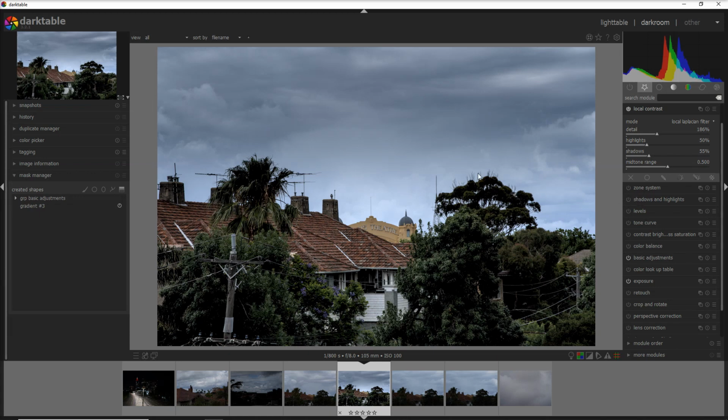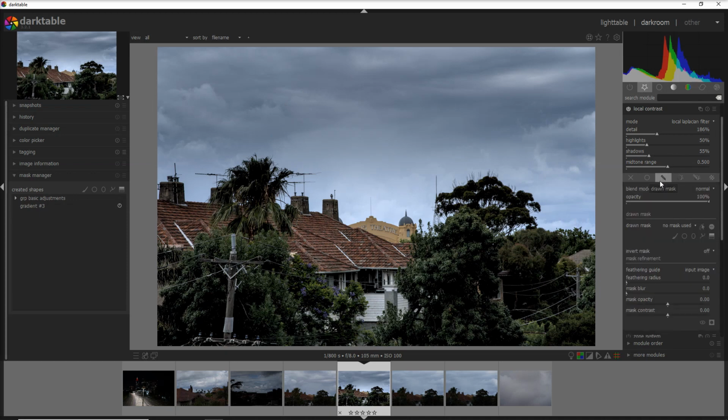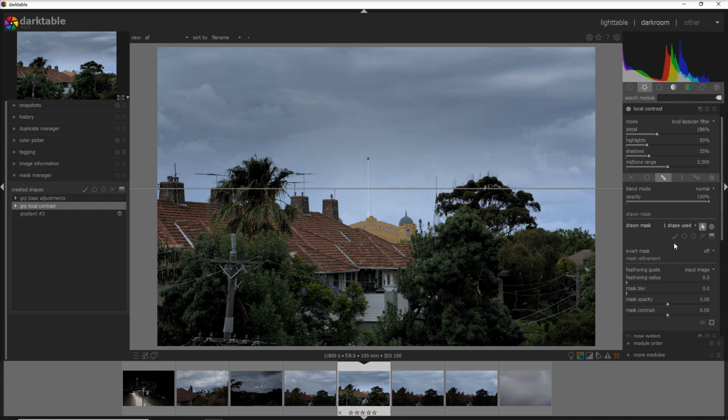If I want to increase it only in the sky, I can use the same mask that I've used before. I go here into the mask, draw mask, and I select the last one, the gradient number 3 that I've just used before, and in this way it's going to do the changes only on the upper part of the photo. To see where actually the mask is applied, you can go to this icon here below and you toggle, and you see the yellow area is where you have the changes done.